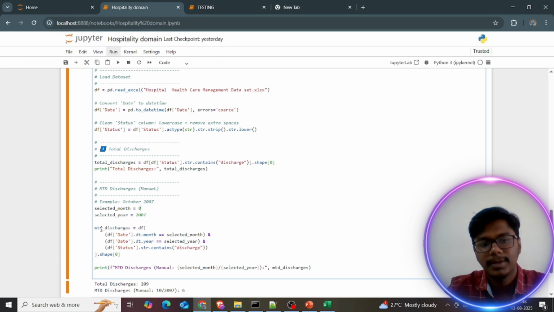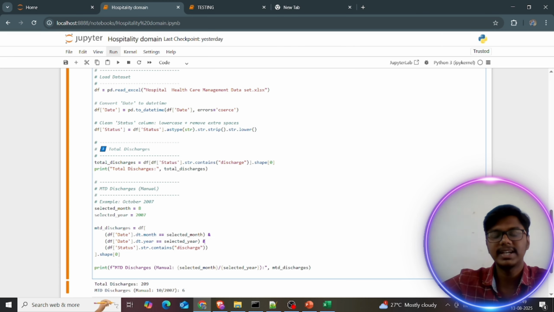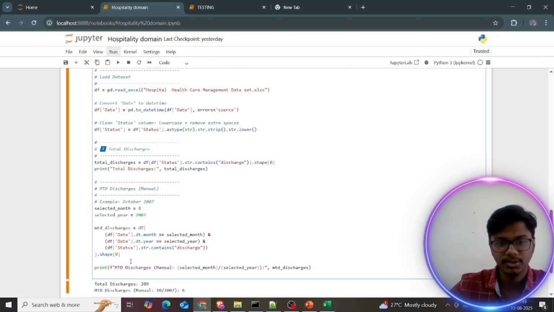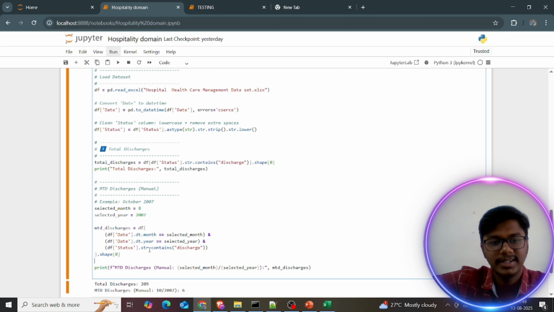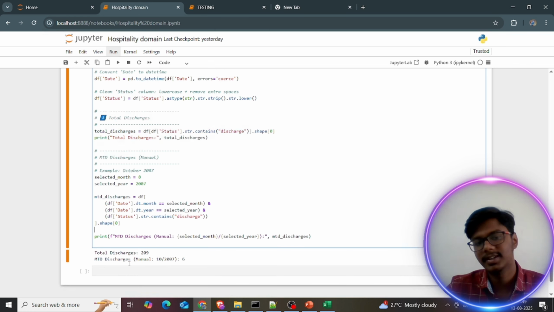So for month to date discharges, I'm keeping the variable name as month to date discharges, df of date dot dt dot month equal to selected month, and df of date dot dt dot year equal to selected year. Which two conditions are satisfied, I just want to count. And the third condition applies here: the string contains discharge. So df of update status string contains discharge, and I just want to count the numbers.